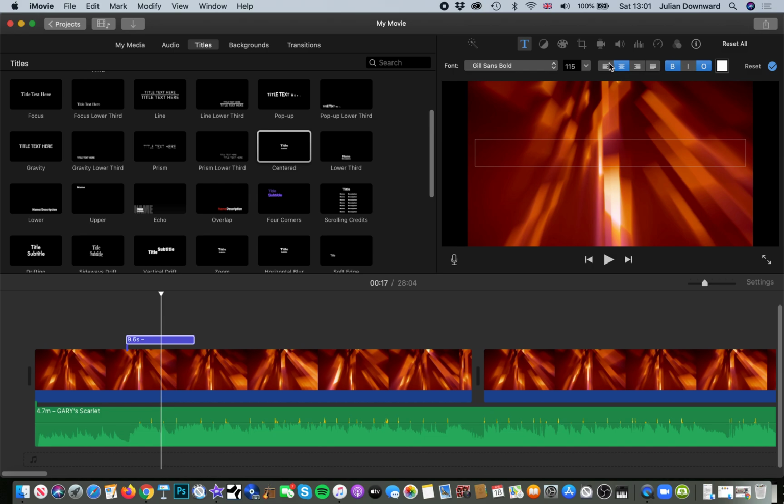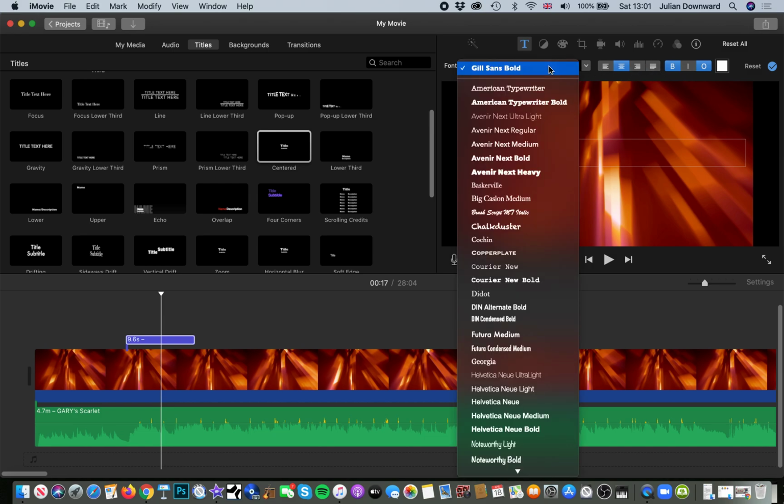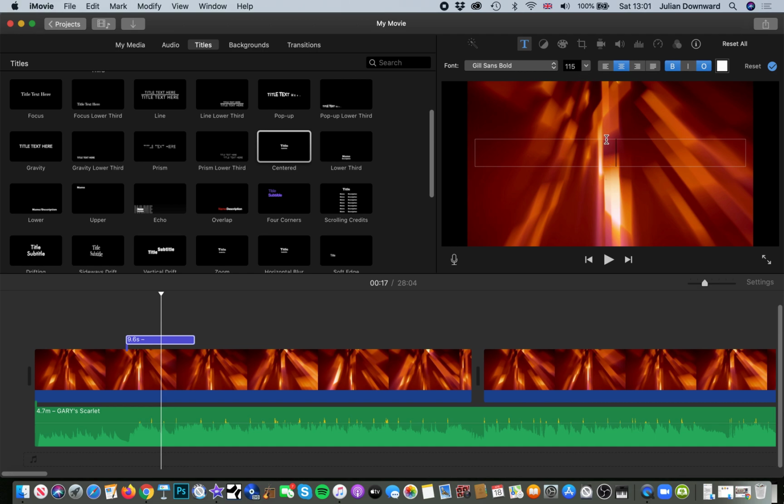So I can then center, left, right, justify it, whatever I want to do. I can select my font here and the size of the font. You can't do that with some of these titles. Some of them are automated and they can get quite a pain because they're stretching and morphing and everything. Depends on what you want. You play around with it. I'm going for the best one here.